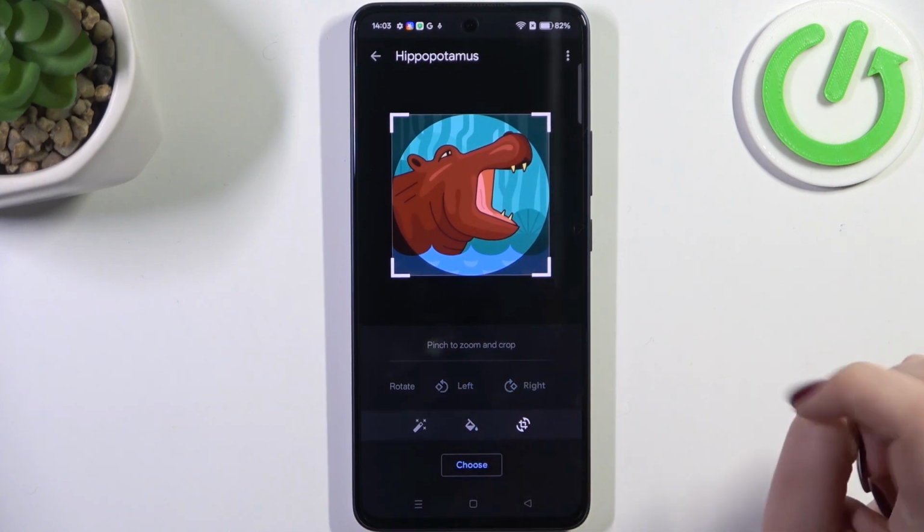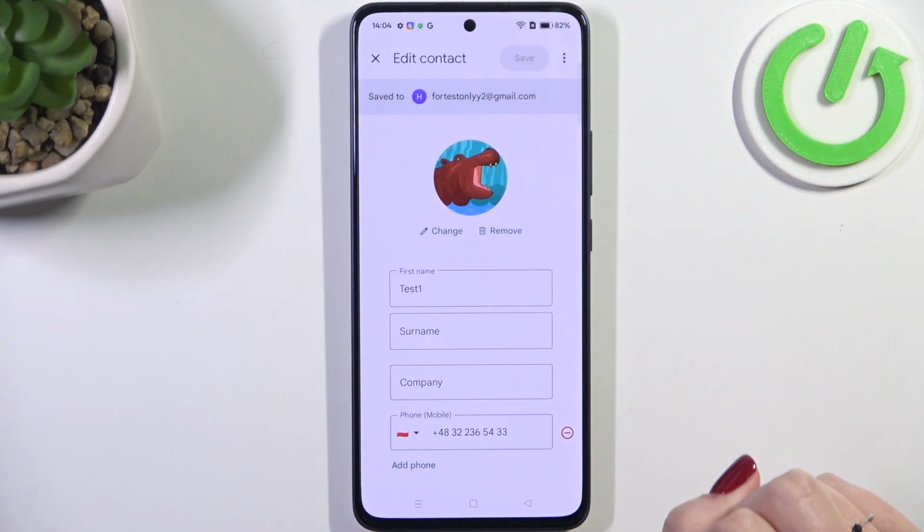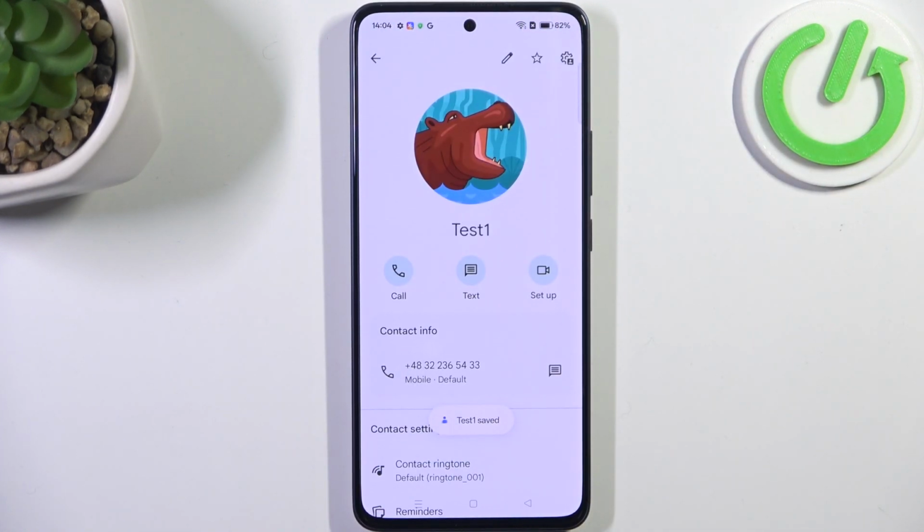All you have to do is to tap on choose and tap on save in the right upper corner, and this is how our contact will look like. You will be able to see this photo on the contact list and, for example, during all incoming calls from that specific number.